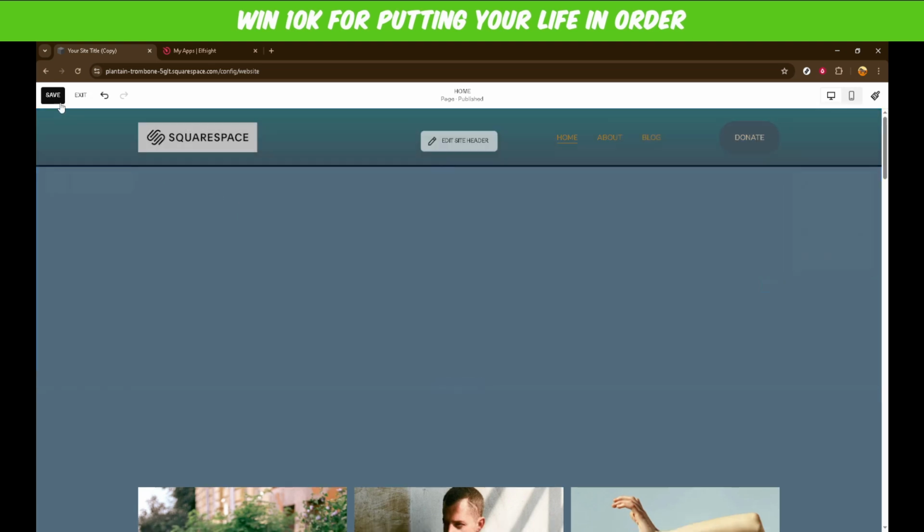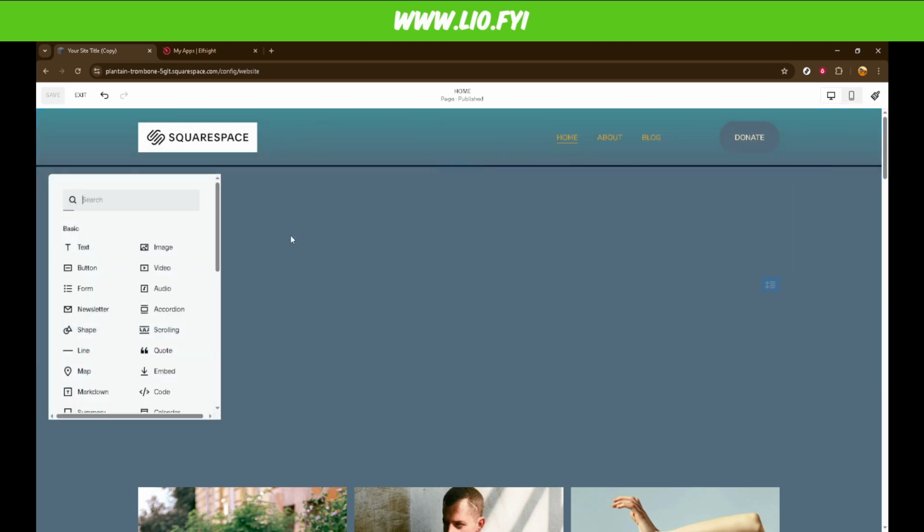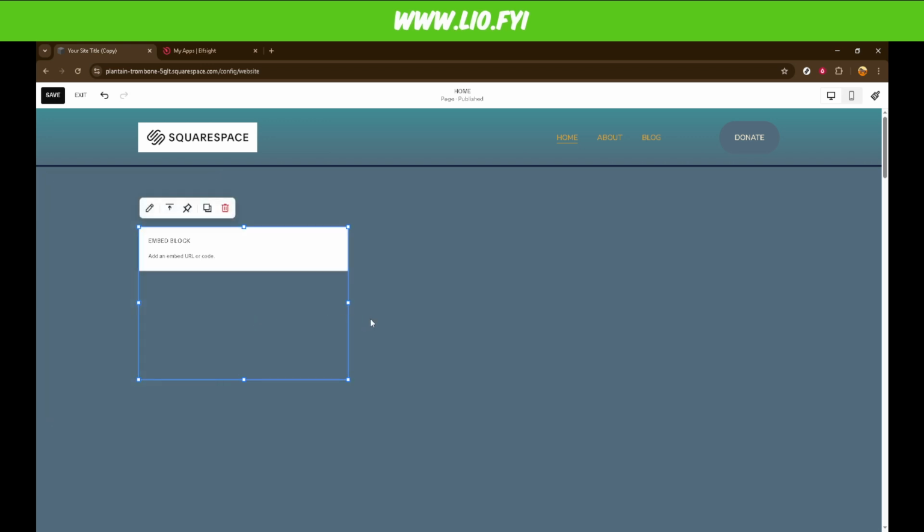When you're on the page where you'd like to add the PayPal button, click on Add Block. From the list that appears, select Embed. This block is where you'll paste the code you just copied.